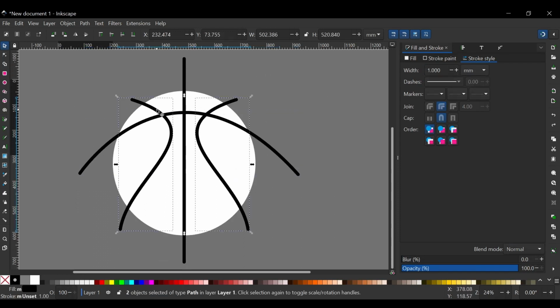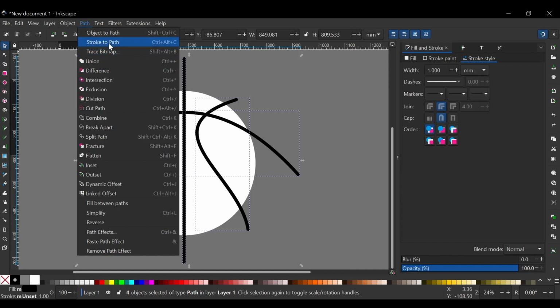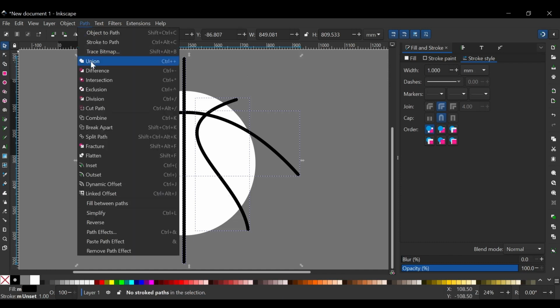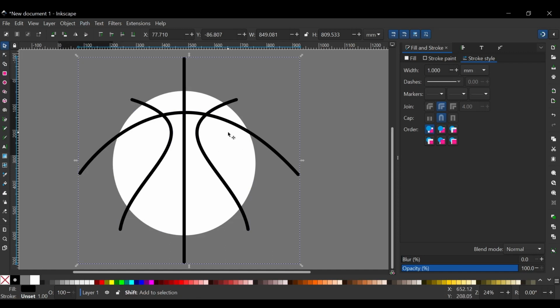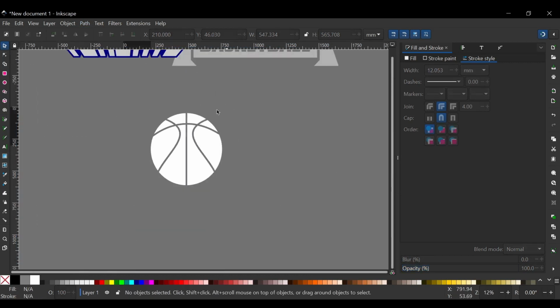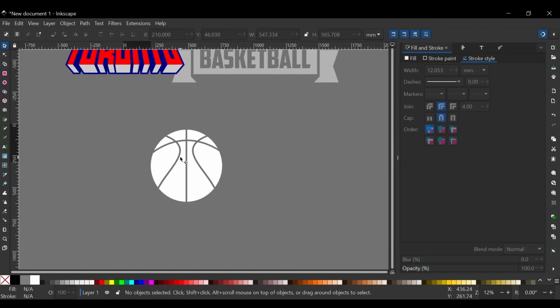I'll go ahead and select all of these objects and I'll go to Path, Stroke to Path, and Path Union, and then I'll shift click the white object and go ahead and do a path difference. And that will give me our basketball.